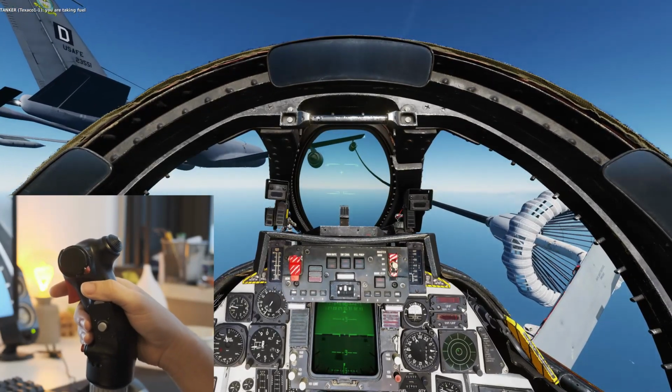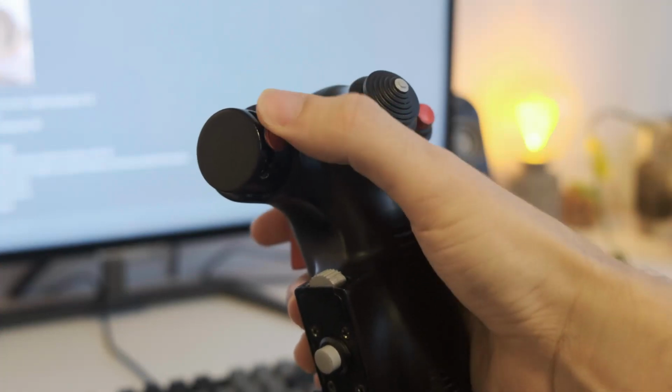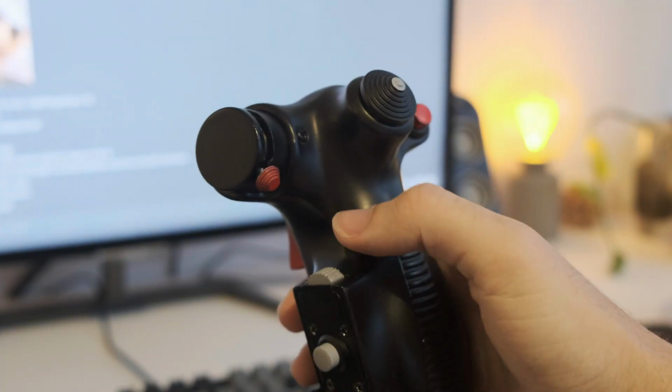The gimbal itself uses two Hall effect sensors connected to a 16-bit ADS1115 ADC. Plugged and taking fuel. The stick has all the same buttons and axes found in a real stick, including a DLC slider.